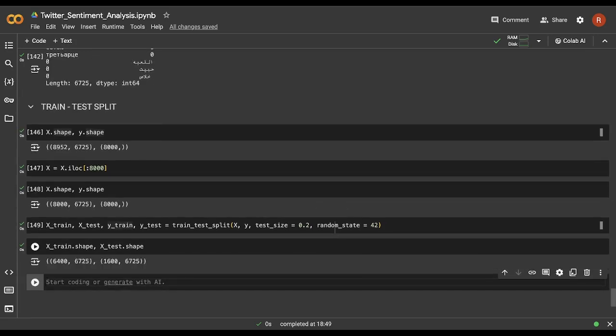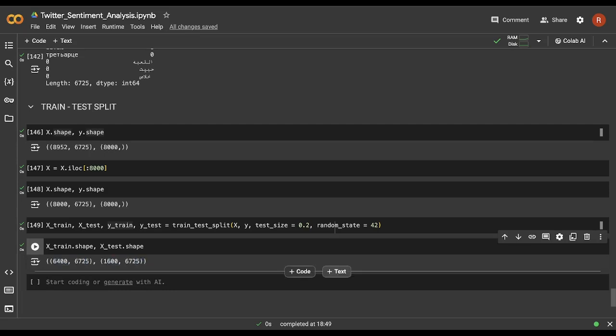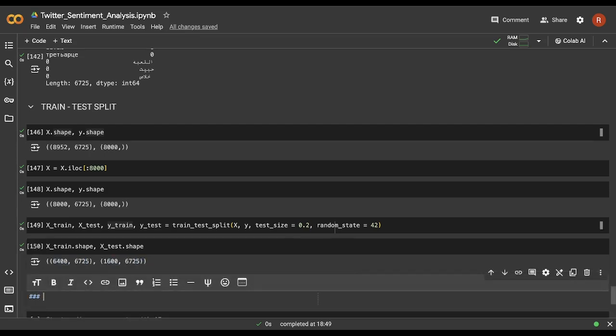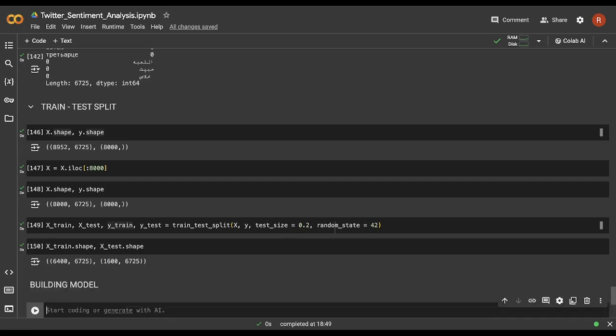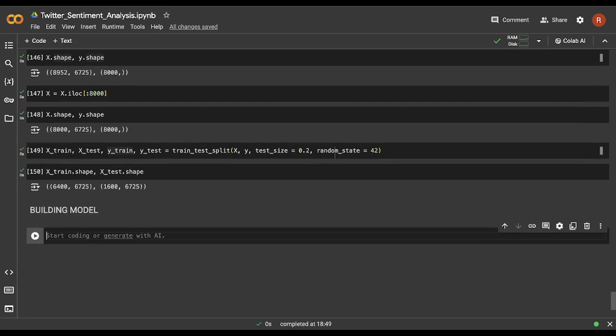So out of 8,000 rows, we have 6,400 rows in the training set and 1,600 rows in the testing set. So we will now build our model. Let us name it building model. I am going to use the random forest classifier here. You can use any algorithm you want, but I performed grid search CV and checked which algorithm would be appropriate, and from all the algorithms I got the best accuracy using the random forest classifier, hence I am preferring that.